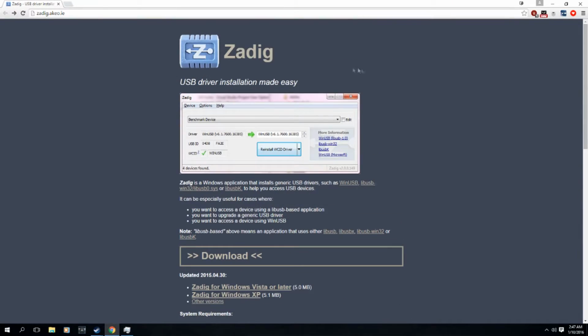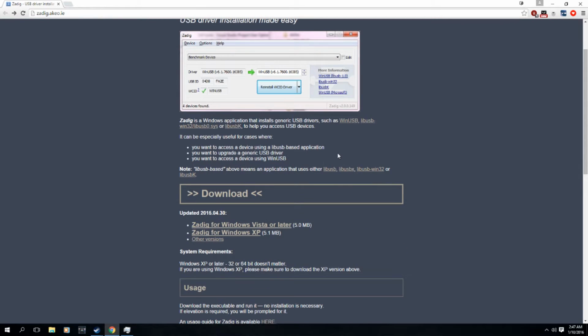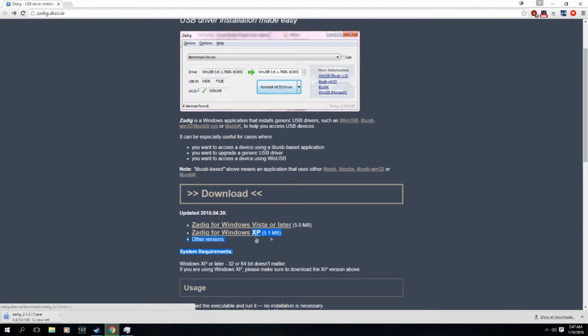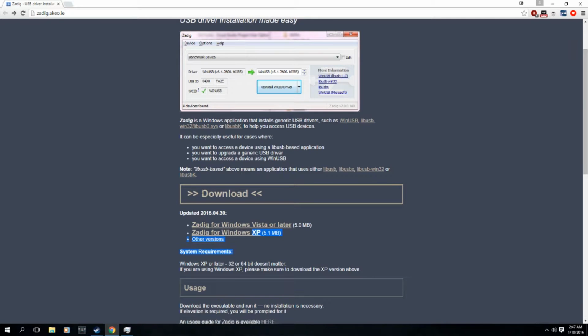Second, go to zadig.akio.ie. I'll put the link in the description. Download for whatever version of Windows you have. I have Windows 10, so it's Vista or later. And then open it when it's done. It shouldn't take that long.